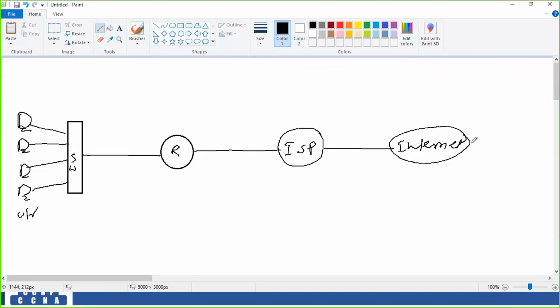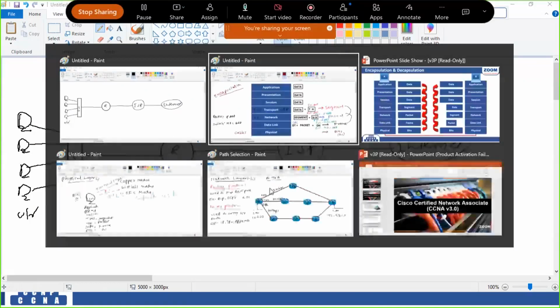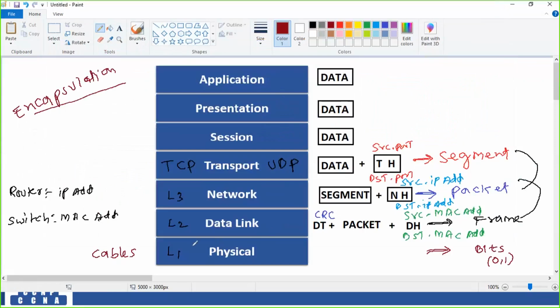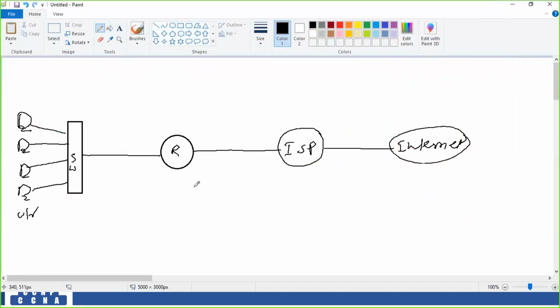Before making a phone call to the ISP, first we have to make sure there is a problem. So we need to troubleshoot. How to troubleshoot? What is layer 1? Cabling, connection. So troubleshoot layer 1 first. You need to check all connectivities: PC to switch connection, switch to router connection, router to ISP connection, all connectivities to be checked.